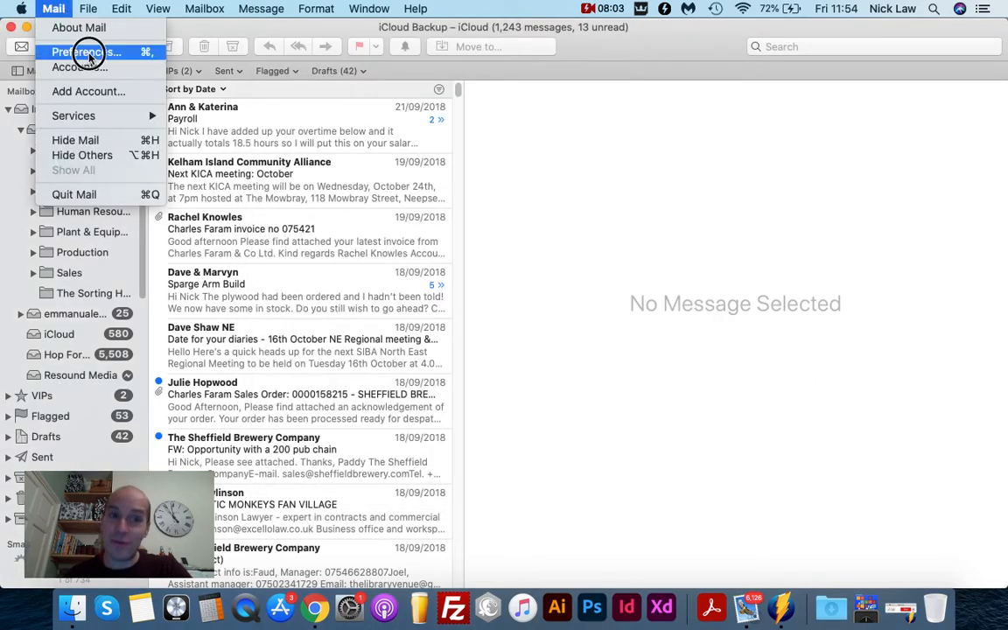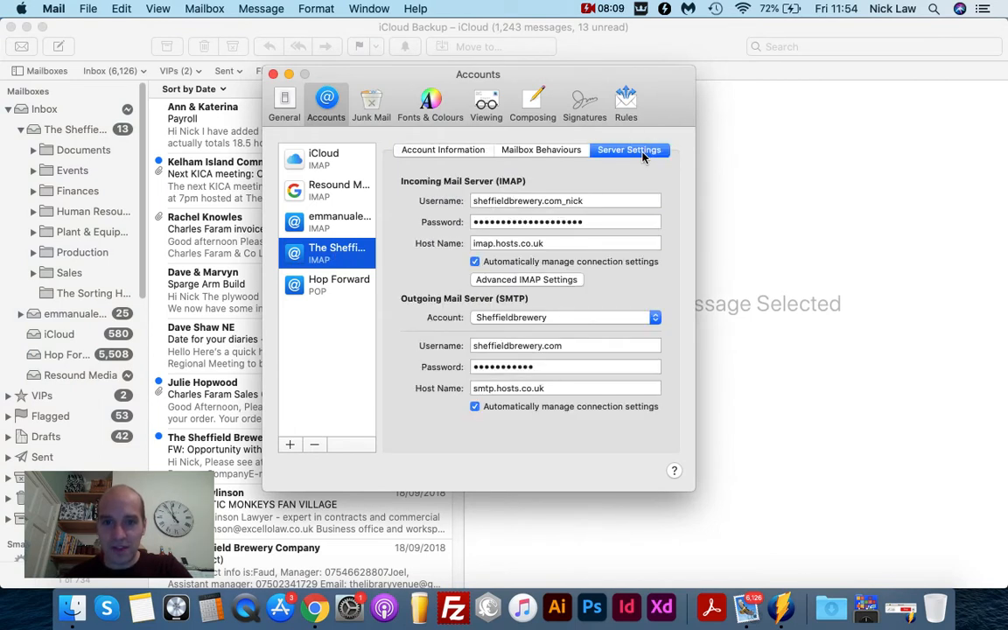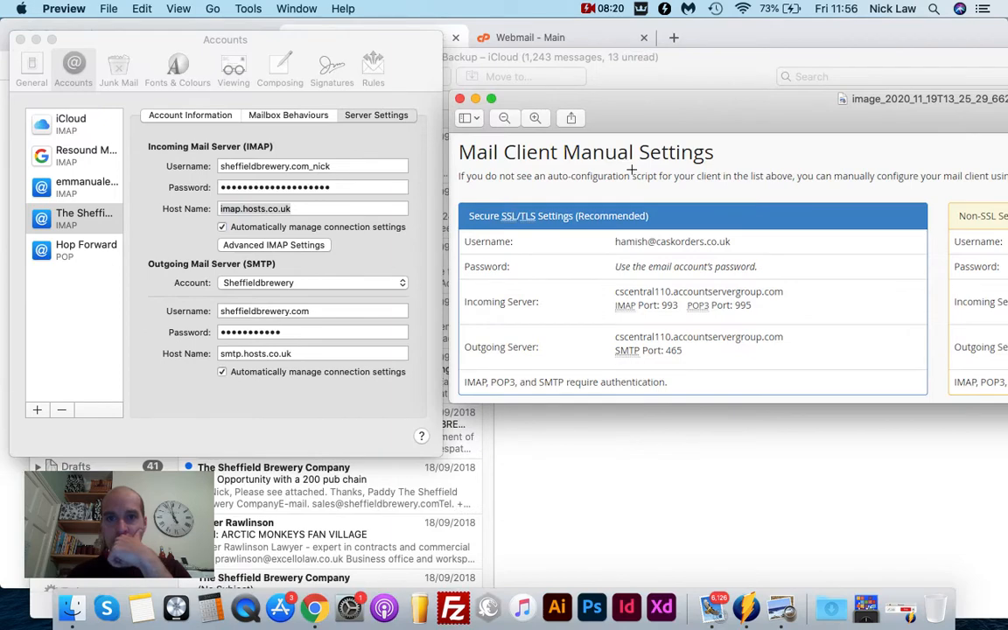Right, you're going to Preferences, you're going to go to your inbox, and then you're going to go to this Server Settings. And then what we want to do is put in here the server settings that I'm sending you. So I'm just going to look those up. I'm just going to pause this. Right, as if by magic I brought these up.